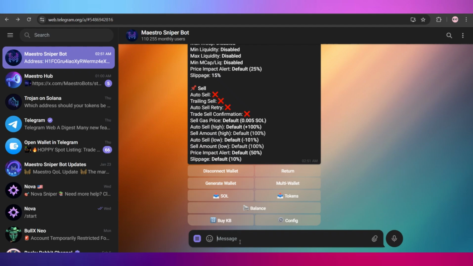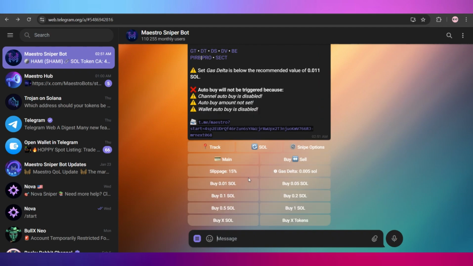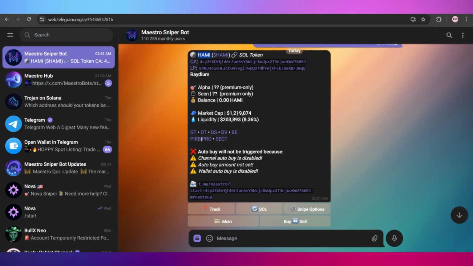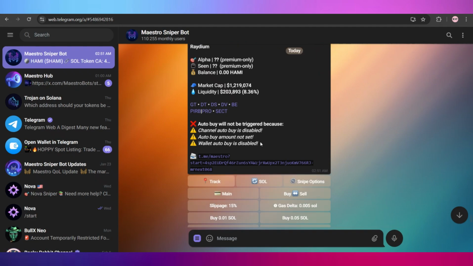Once you're done with that, here we're going to paste in the address of the token that we want to buy or sell. For example, here go and type in the address. After pasting the token address, it will show you some of the information about that token. For example, here I have pasted the token address of Amy. It will show you its contract address, its liquidity pool, and some other information.